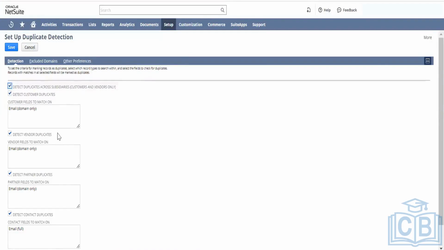And how do you want to set it up? Email domain only. So if the email domain is matching, then we want to throw them as duplicates. However, there are certain domains which are widely used, like Gmail, Hotmail, Yahoo Mail, all these things. So depending on the domain only, you may not want to define these things, so you can exclude those domains over here.